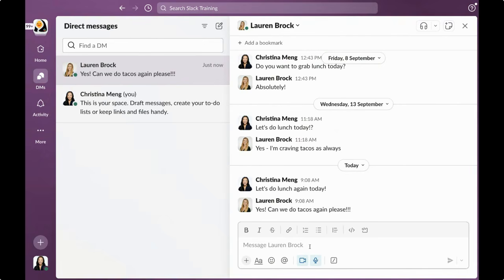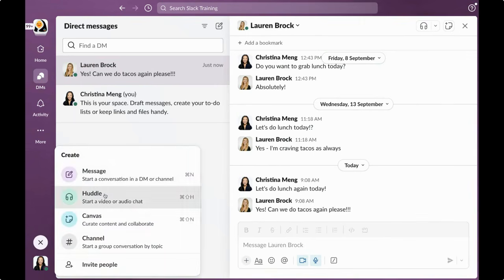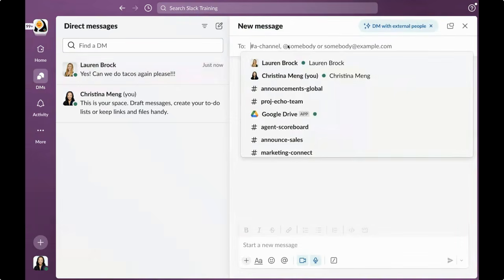Another way you can start a DM or a group DM is to click on the plus sign here. This is where you're going to go to create channels, new direct messages. More on that in a little bit. But if you click into create new, you can select message and start typing in somebody's name right there, and the rest will flow exactly the same. All right. I hope you're all paying attention.